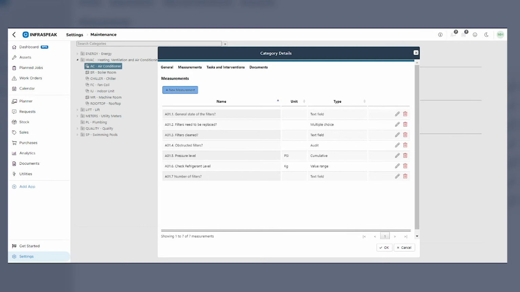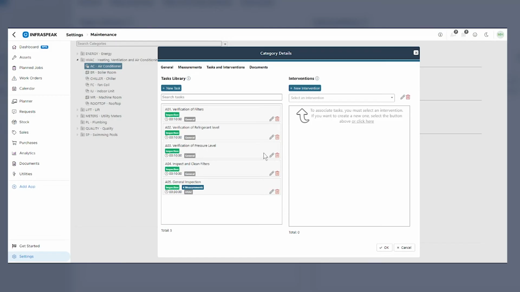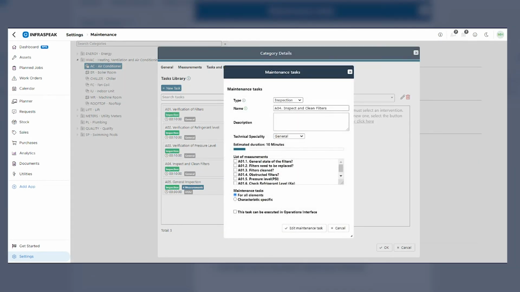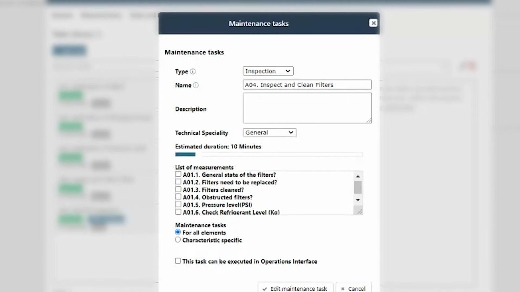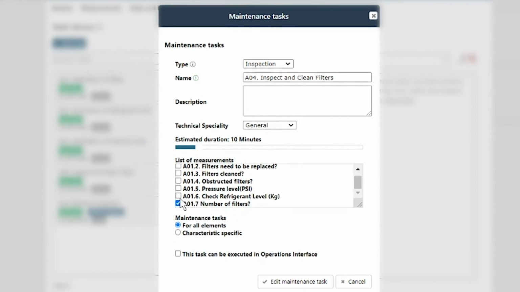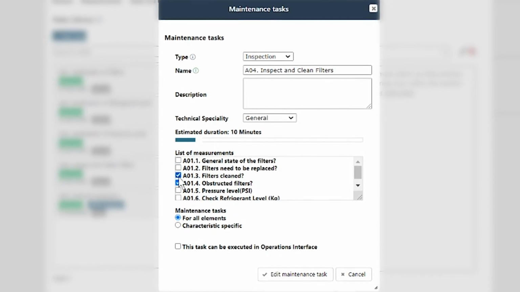After you have added the measurements, you can now go and link these to your tasks. So all you have to do is head on over to the Tasks and Interventions tab, and you can select the task that you want to link your measurements to. So I'm going to choose this one. And if you come here, you have your list of measurements all here. And all you have to do to link these measurements to your task is tick the measurements that you want to link. So I'm going to choose a few here.